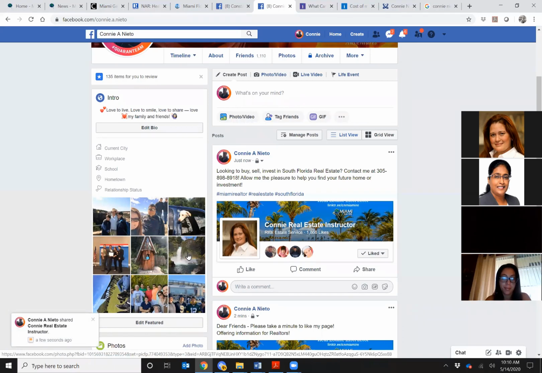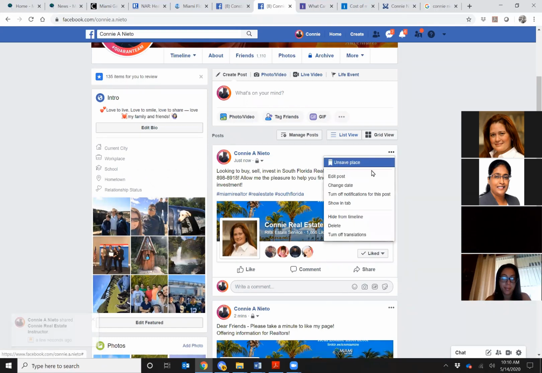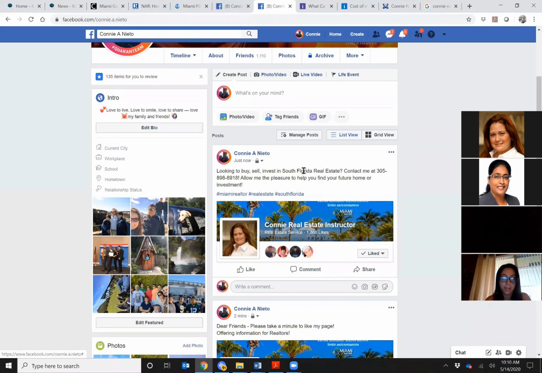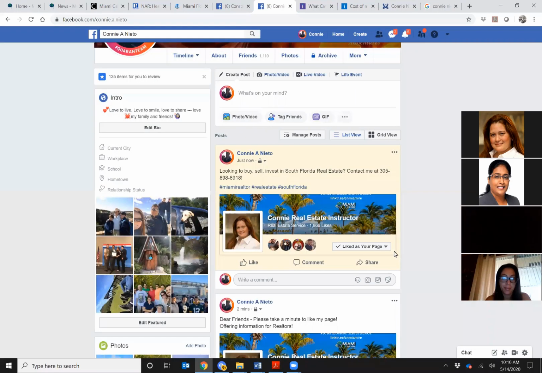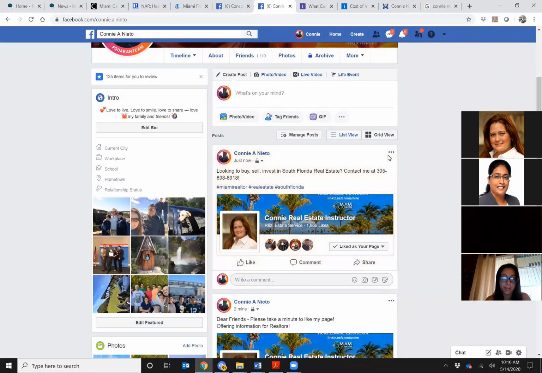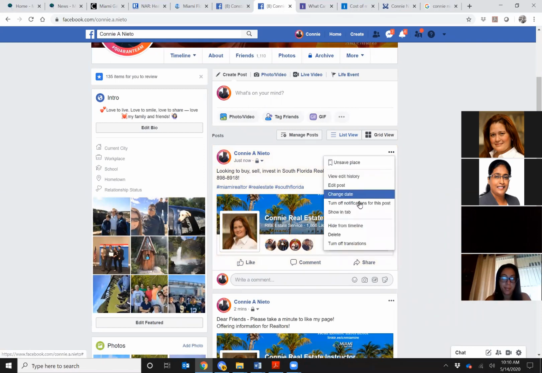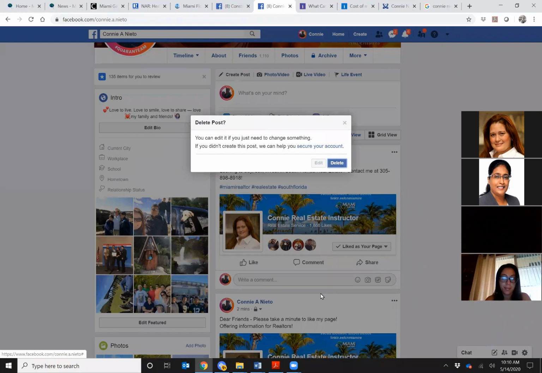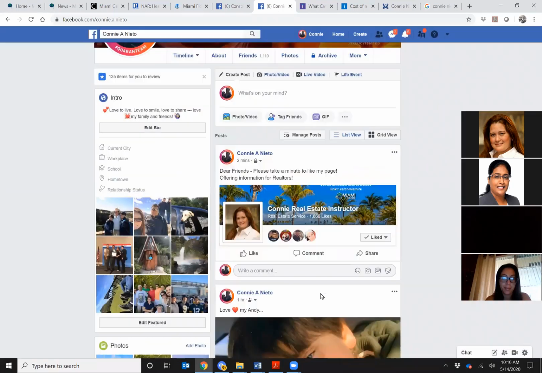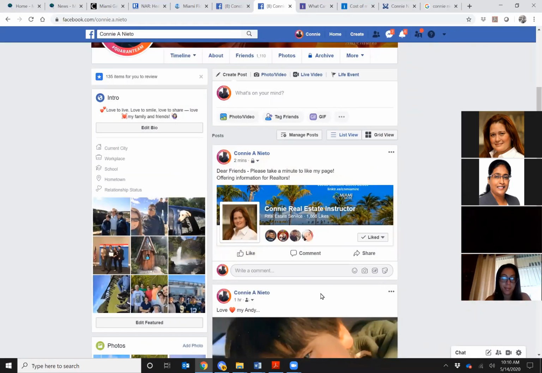Now, oops, I posted something I really don't like, Connie. I have a misspelling. There's several things that you can do. You can click the 3 dots and edit it. That would allow you to come and to edit what you've written. Or you can come click the 3 buttons and actually delete the post. I like to show you those options because any of us can make a mistake.